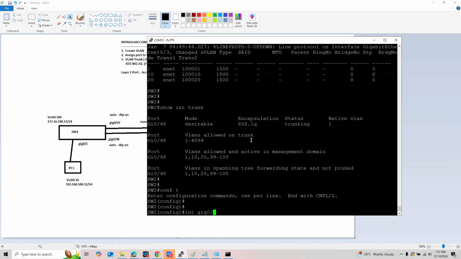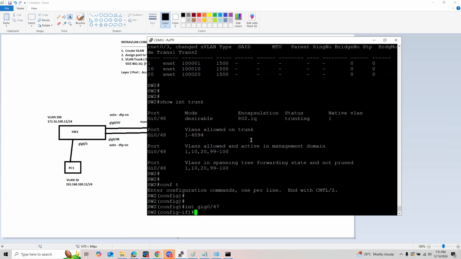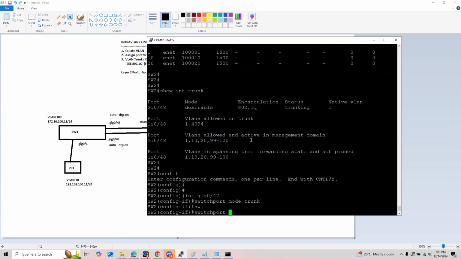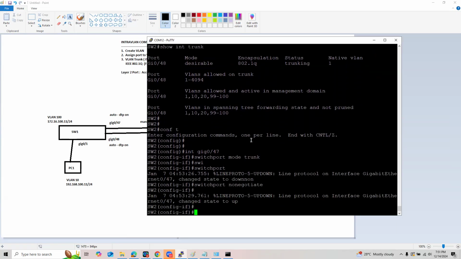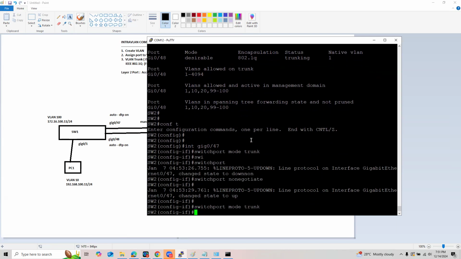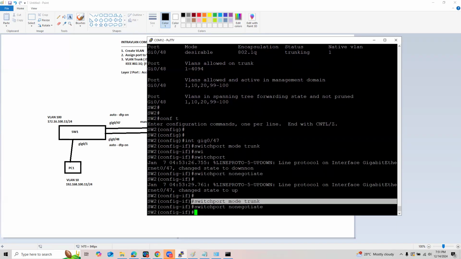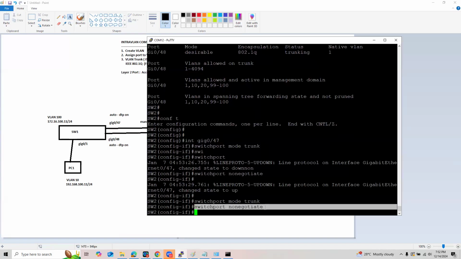Interface gigabit 0/47. The command here, guys, is switchport mode trunk. That command. Enter. Then switchport nonegotiate. Enter. So those are the two commands to remember. What was the first command again? The second command is nonegotiate. The first one manually makes the port a trunk, and this one will disable DTP. Don't forget that. This will disable DTP here.